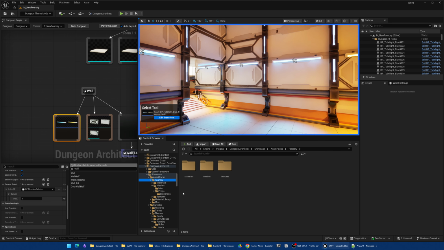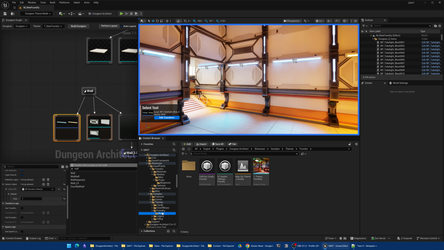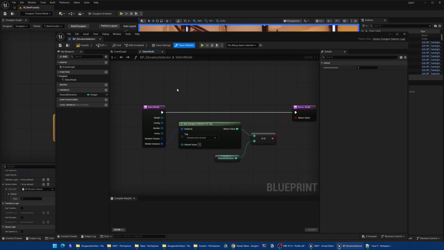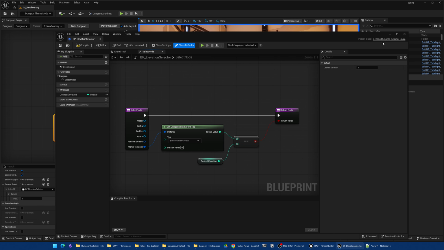So if I go to the Foundry theme, we go to samples, themes, Foundry rules. These are the rules that you actually see in the drop down. You can create your own rules. So let me show you how the elevation rule looks. So you start by creating a generic dungeon selector logic, and then you override the select node, and then you grab the tags from here.